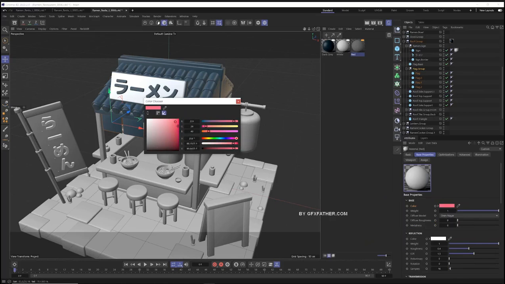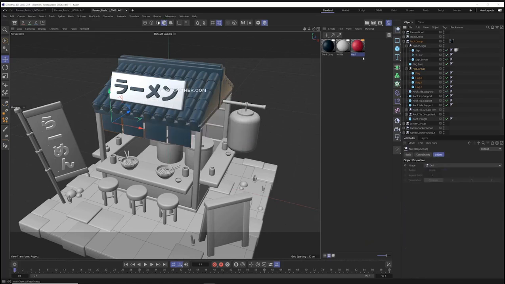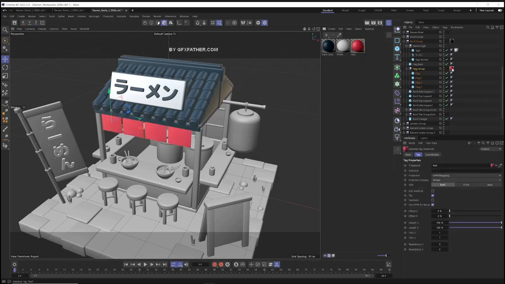Create a nice red material like so. And so if I wanted to apply this red material to this object, I can do this multiple ways. I can drag and drop this directly into the viewport, or I can drag and drop this material directly onto this null in the object manager, and it'll apply that material that way.